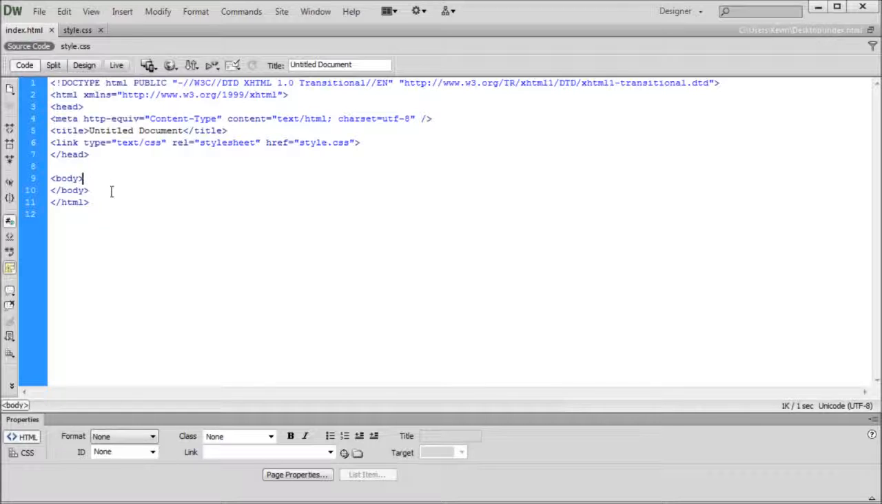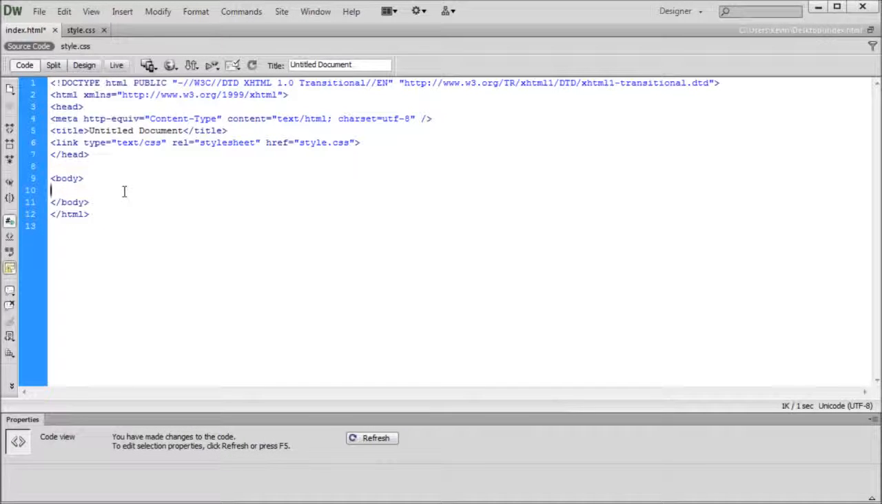So I'm going to go down here to my body tag, and I'm just going to put in a blank div tag. Once you have your div tag made, you want to go into the opening tag of this div, and you're going to put in an ID. So I'm going to say ID equals two quotes, and then inside of there I'm going to put triangle. So this is basically the identifier for this div.